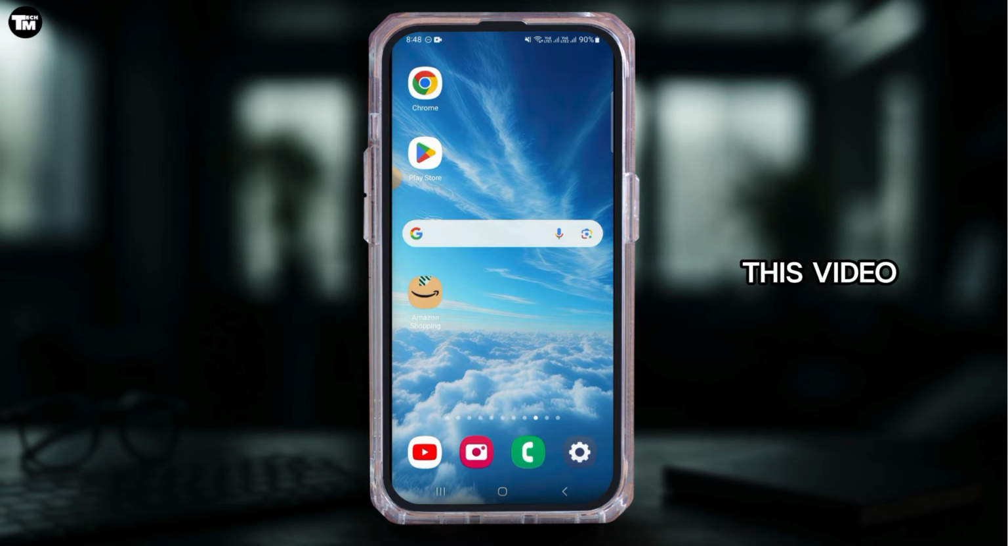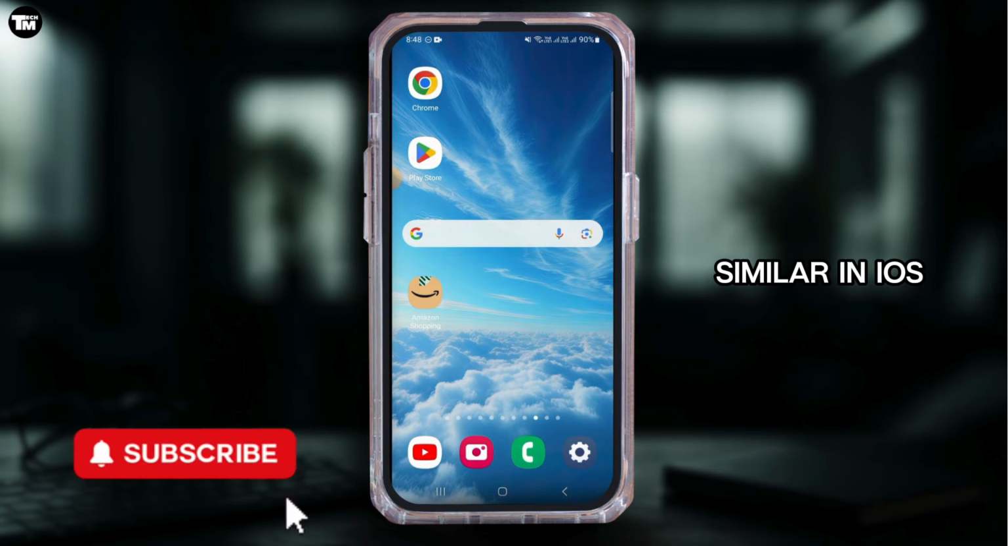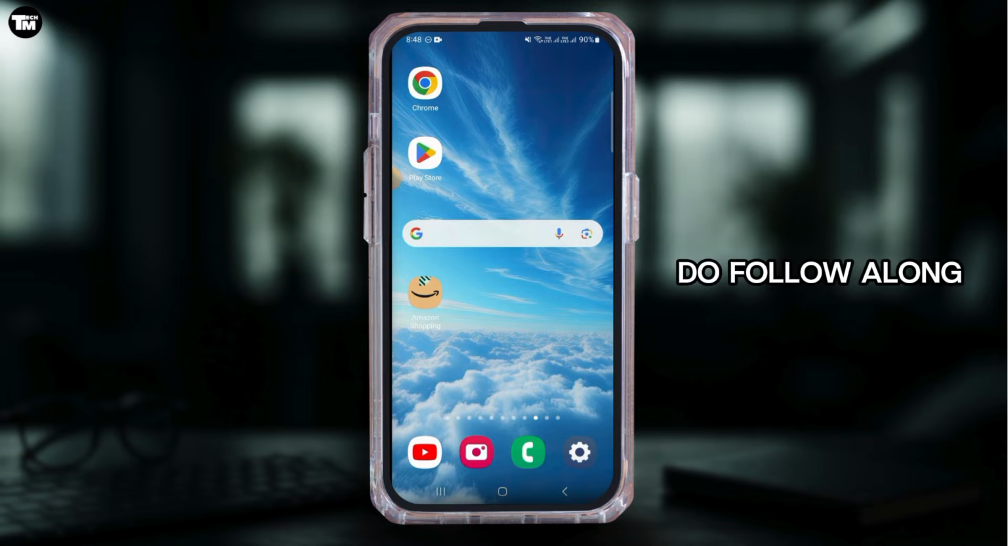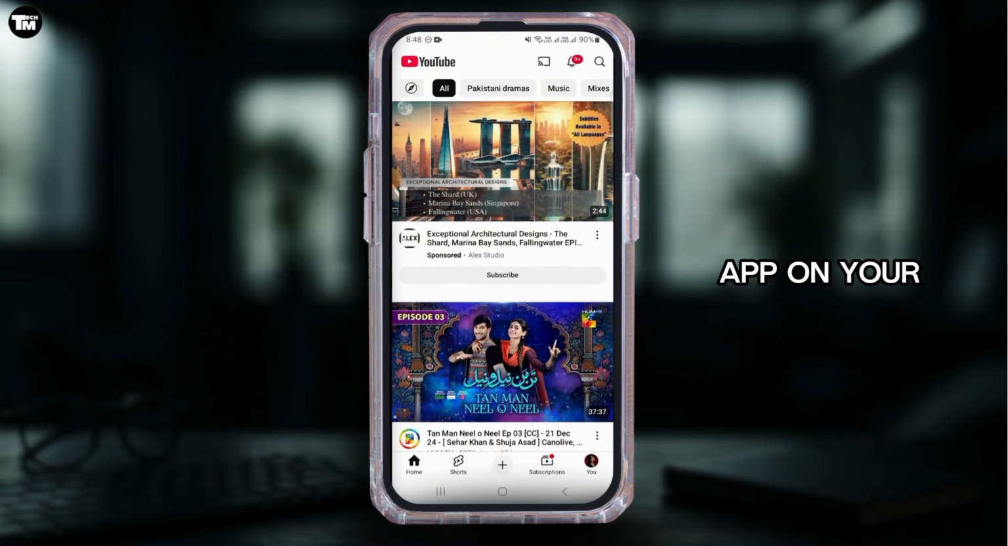Let's begin. In this video, I will guide you on how you can copy YouTube video link in mobile. The process is similar in iOS and Android, so do follow along. The first thing you want to do is open the YouTube app on your device.